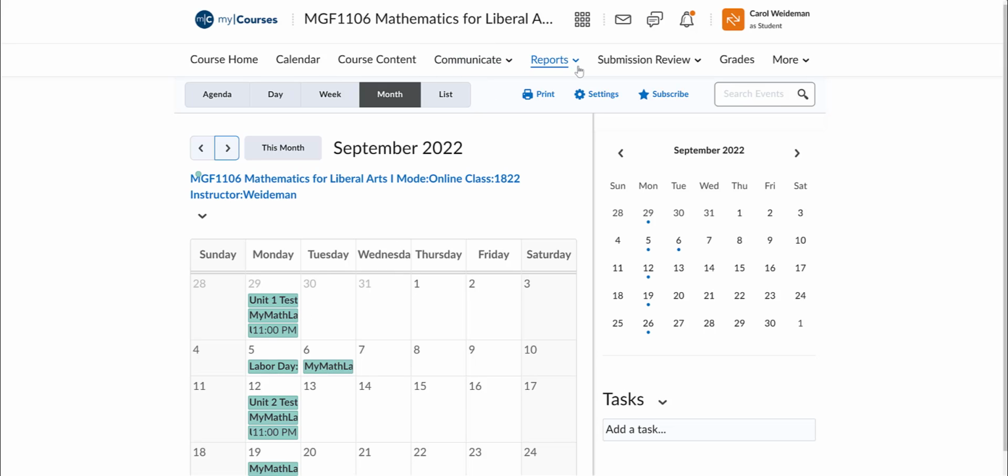If you look across the top here, you also have an option to go to your grades. You've got a communication tab, which gives you the ability to email your classmates and also email me as your professor. But again, I would use the student tools to do that. Okay, so let's go back to the course homepage.